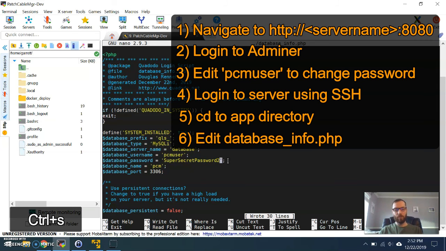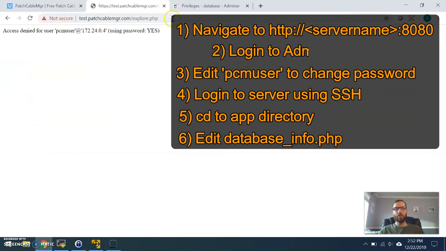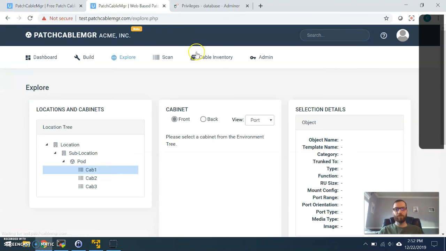Hit Control S to save it and Control X to exit, and now we should be able to access the application again. And there you go.